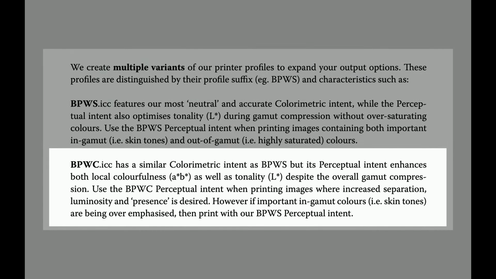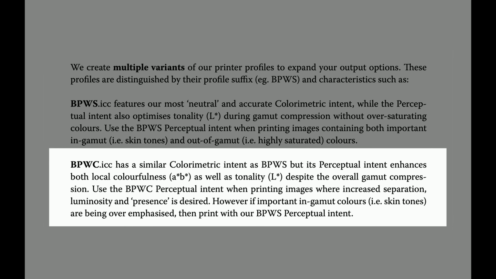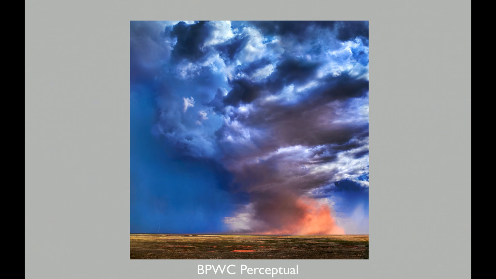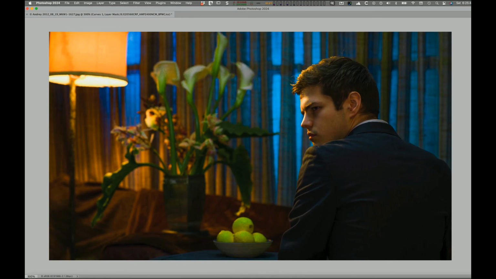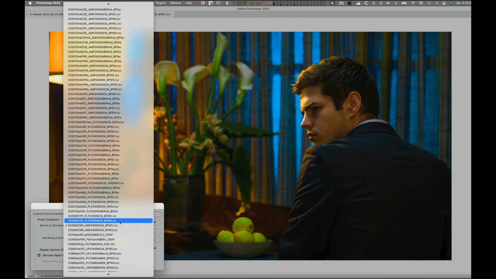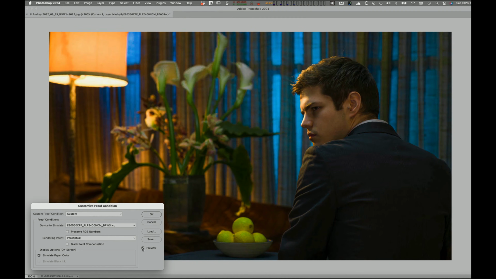On the other hand, our BPWC profile variant has a similar colorimetric intent to BPWS, but its perceptual intent significantly enhances both local colorfulness as well as local tonality, despite the overall gamut compression. Use our BPWC perceptual intent when printing images where enhanced separation, luminosity, and presence is desired, and especially when printing on matte surfaces. However, if important in-gamut colors, such as skin tones, start to become overemphasized, then instead print with our BPWS perceptual intent.